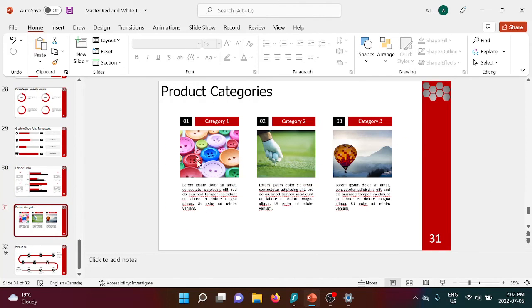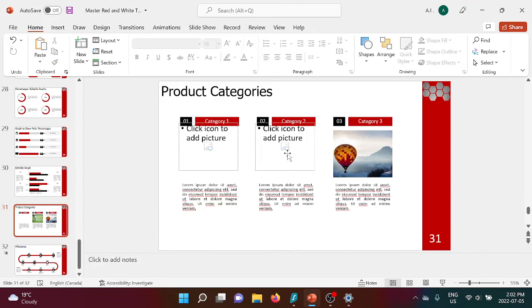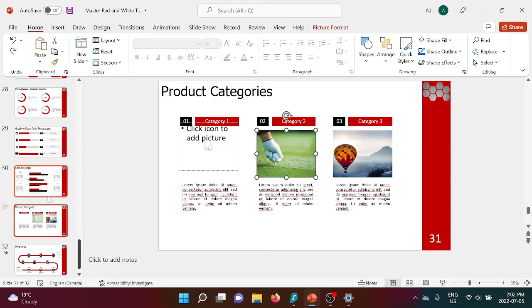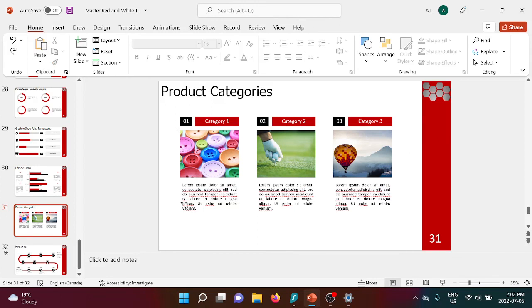Next slide is product category. Basically this is again drag and drop. All you have to do is drag and drop it here. Same thing over here, drag and drop. Same thing as just drag and drop, and maybe do a bit of arranging if your picture is formatted different. So go back.